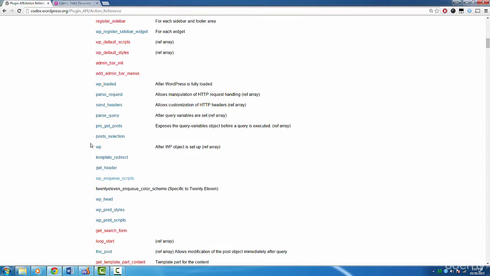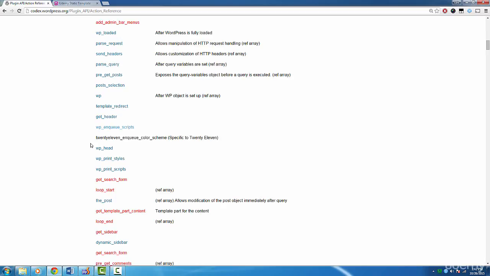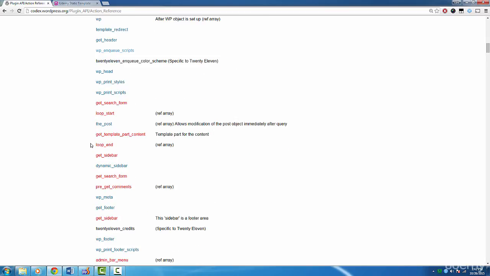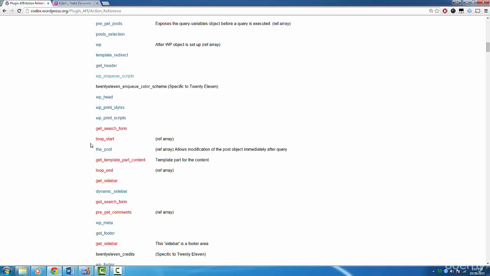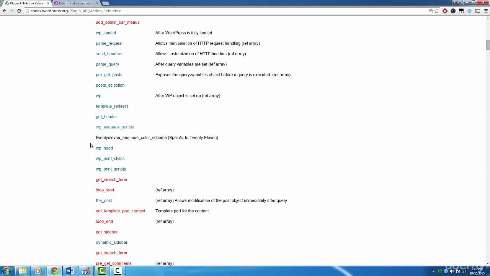I know we haven't gone over how to use hooks yet, but just from looking at this list, do you think you can spot the hook we need in order to add scripts and styles to our theme? Most people would say wp_head, but this is incorrect. The correct hook is the one above it, which is wp_enqueue_scripts. Click on it and let's take a look at this hook.